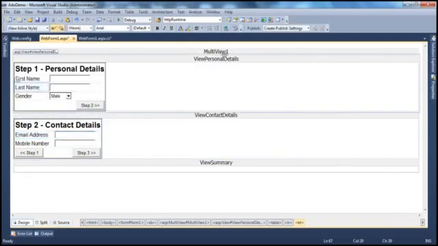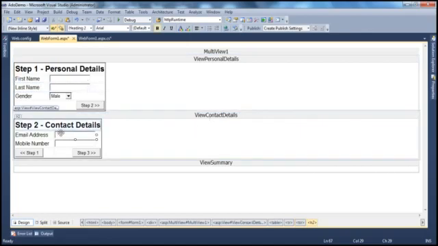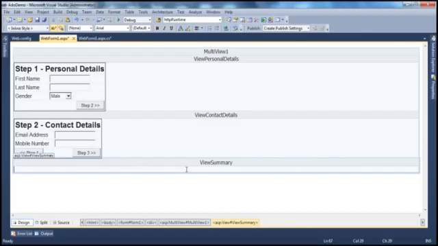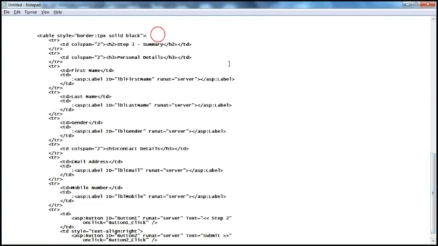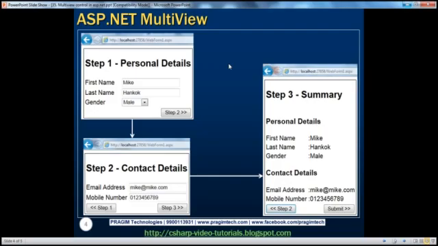We have created a view to capture personal details, another view to capture contact details. Finally, we want to create a view to capture the summary that we can see. And if you look at this, all we want is a heading here showing step 3 summary, personal details, contact details, and then the text here and the respective label controls which can display that data there. Okay, again we need to have that HTML. So just to save some time in typing, I have this pre-typed. This is a big table here, so let's copy and paste that.